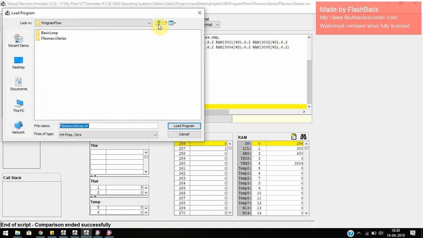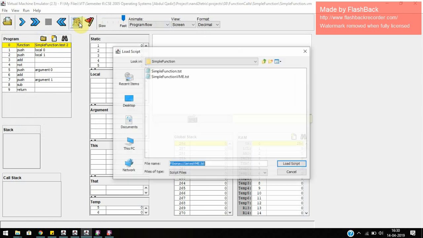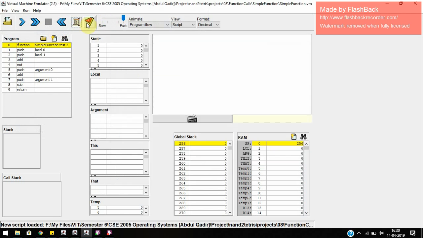Here we have 4 things: simple function, nested call, Fibonacci, and static test. The first one we will do is simple function. So what is simple function? It performs a simple call and returns the result. So very simple. We'll just load the script and run it.